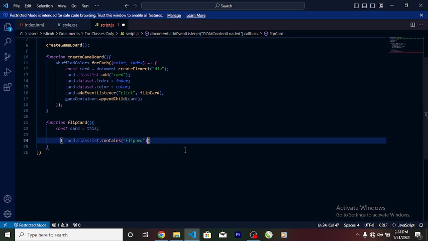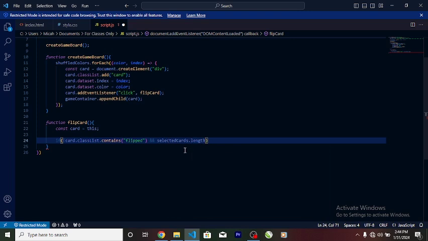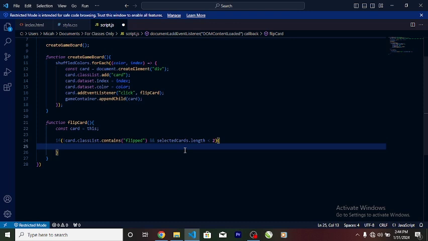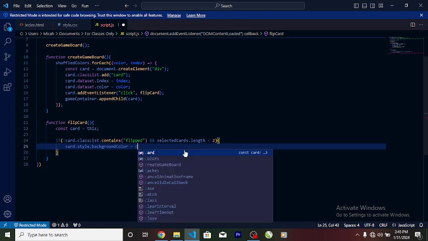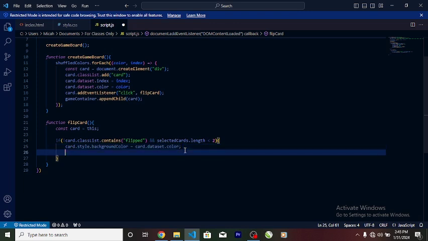and selectedCards.length is going to be less than 2, and then we're going to say card.style.backgroundColor equals card.dataset.color.